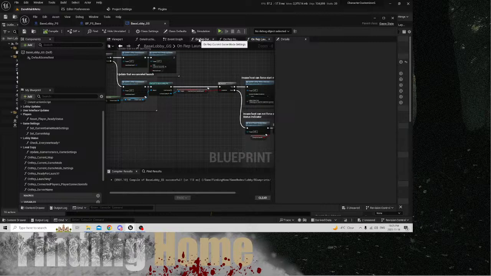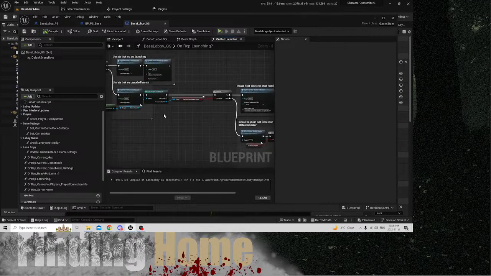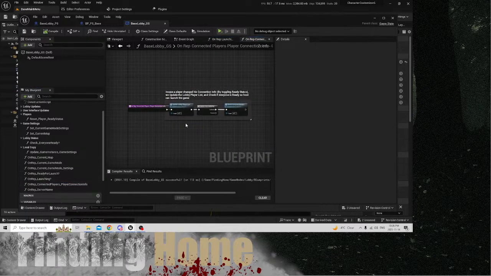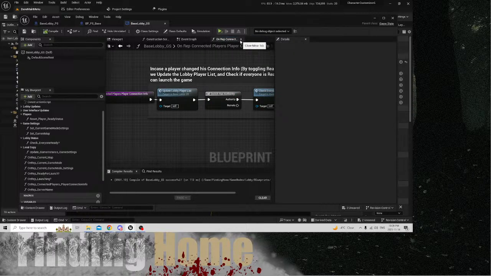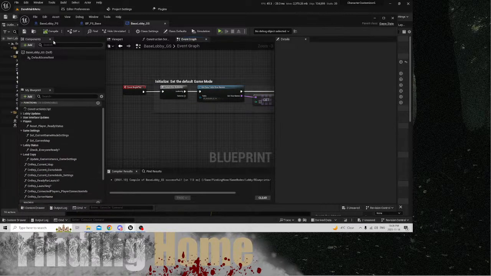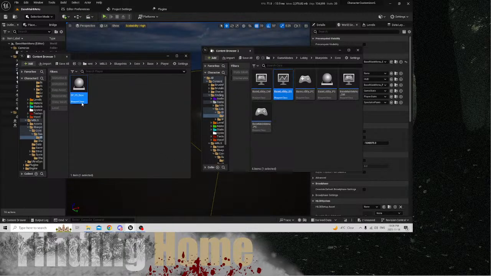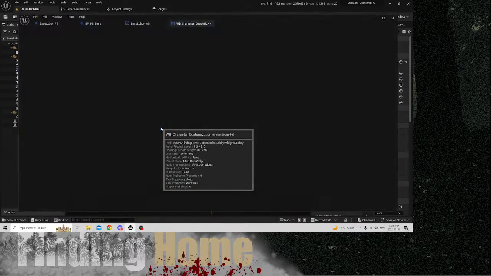game mode, game settings, ready for launch, and we are on launching. This is base lobby. Connected players and server name. That's base. Nope. And that should be everything. So we hit delete now. Just down to 2. And that's the character stuff.